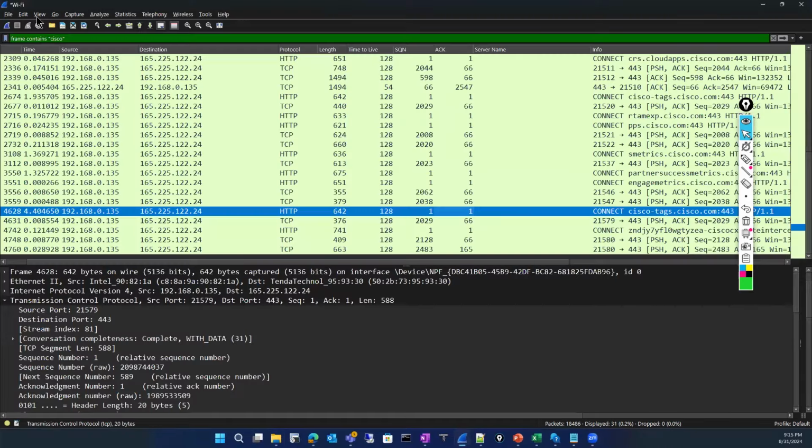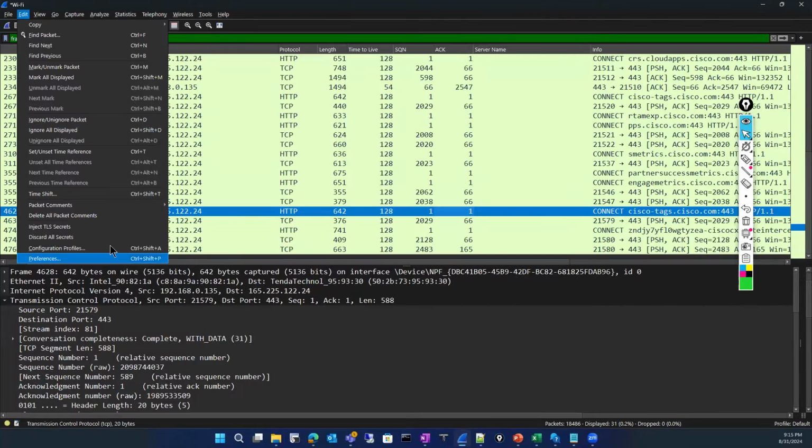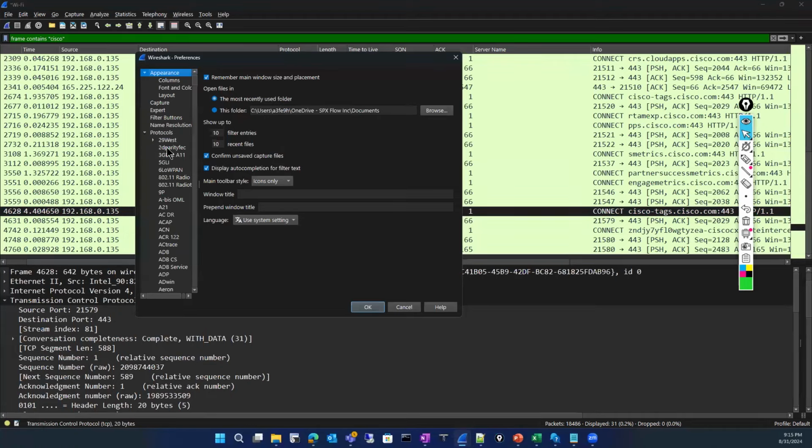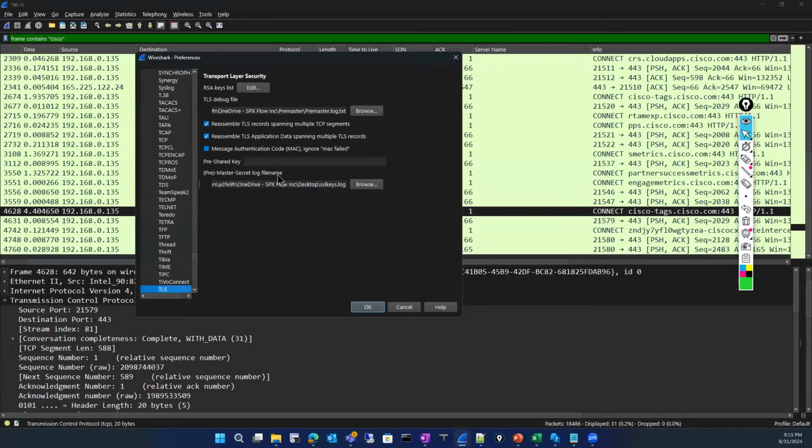So you have to open your Wireshark. You have to go to edit, preferences, protocols, and you have to go to TLS. And if you see this, I'm going to use the same path that I created in the environment variable. I created a file, the SSL keys log file, for my decryption. And in addition, if you really want, you can create a file anywhere.